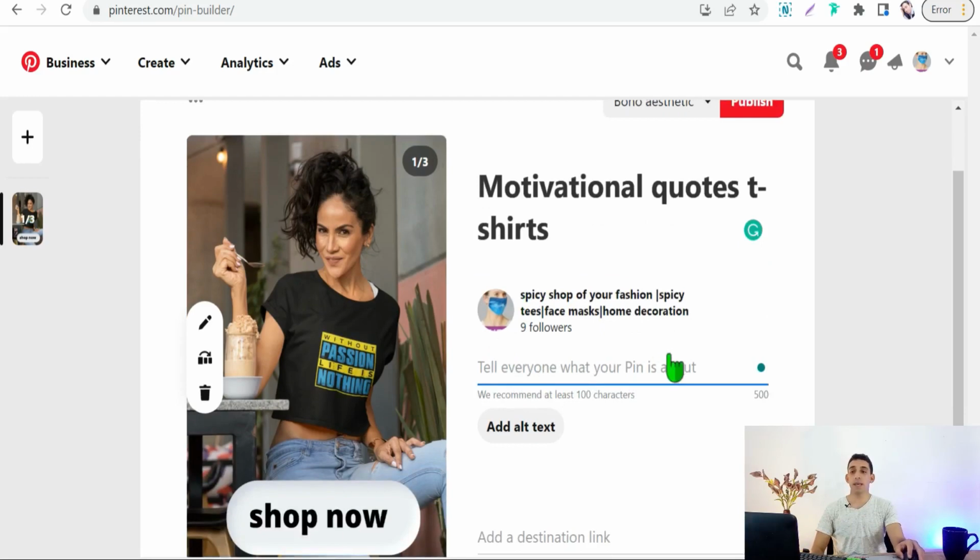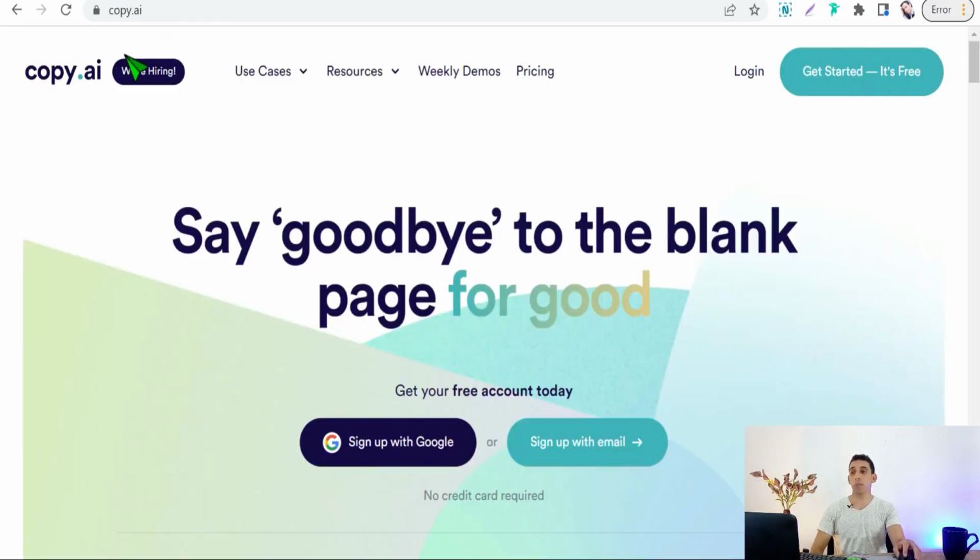Okay, and here in the description of your pin or your carousel pin, I have talked about in a previous video how to generate a product description of your pin simply and quickly by using some artificial intelligence tools, including this amazing website called copy.ai. Here you can generate a lot of creative copies, including product description.